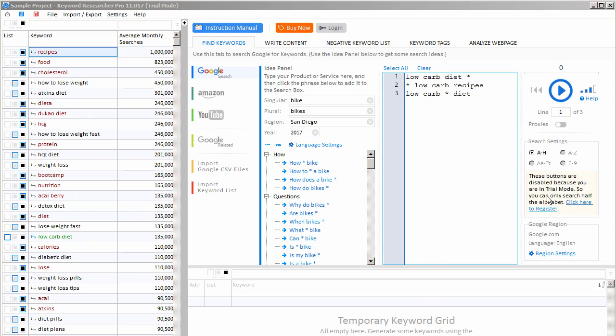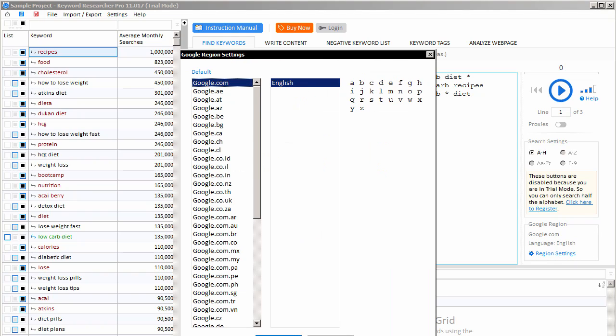You can control the Google region settings by clicking on the blue region settings icon. This opens up a form which specifies which particular Google property, and there are many Google properties, you would like to use when you're harvesting keywords.